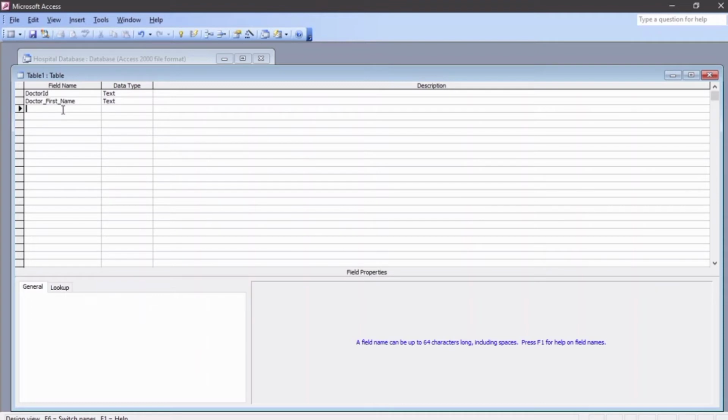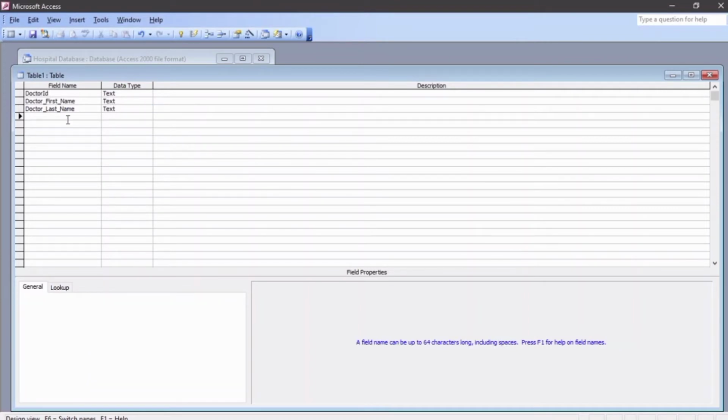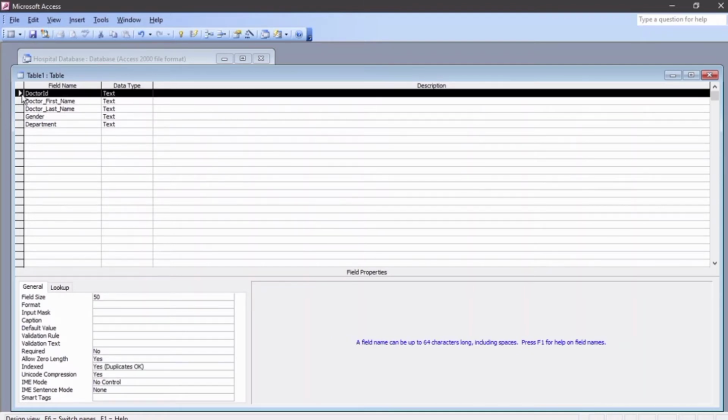And then we have doctor last name, text. We have gender, text. And then we have department, text.